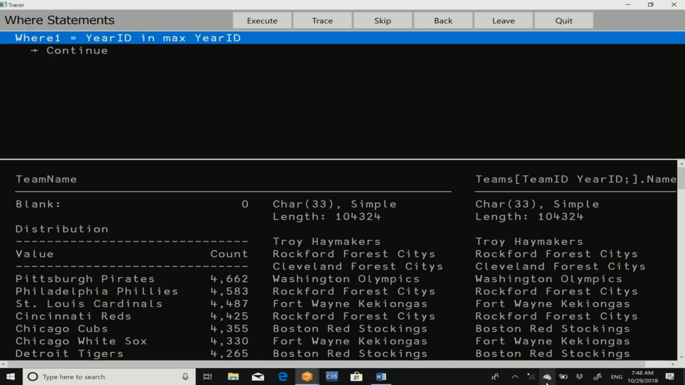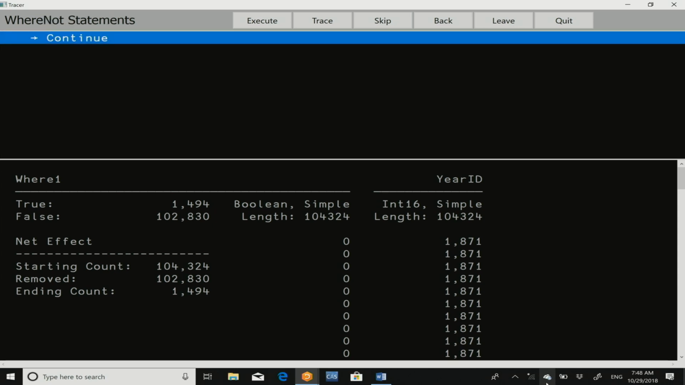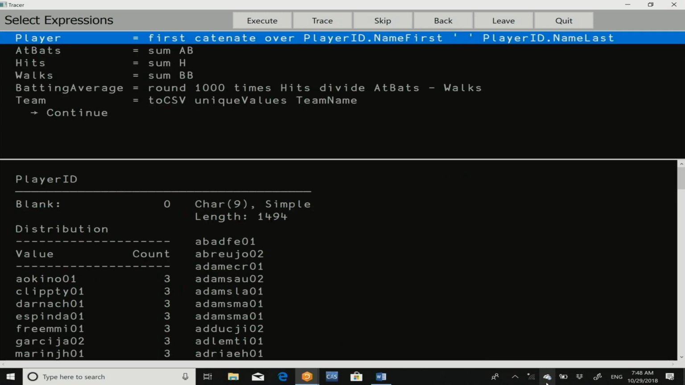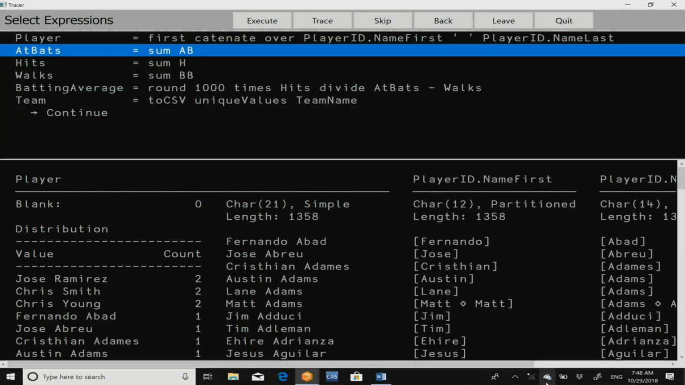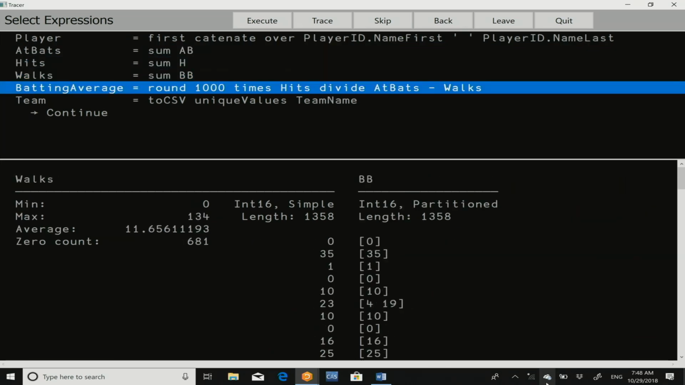Here I'm only interested in current years because this table has stuff going back to 1910 or something in it. So I just want the year ID for the most recent year. I think 2017. Yeah, it goes back to 1871 in this database. I don't have any where statements. And then we step through our expression. We group by the player. I want to grab the name. I'm summing up each player's at-bats, summing up the hits, summing up the walks, taking a batting average. I'm not sure that's exactly how you do the batting average, but something like that.